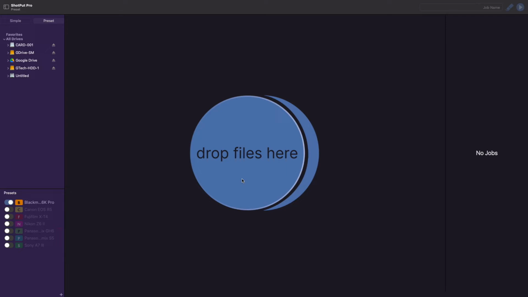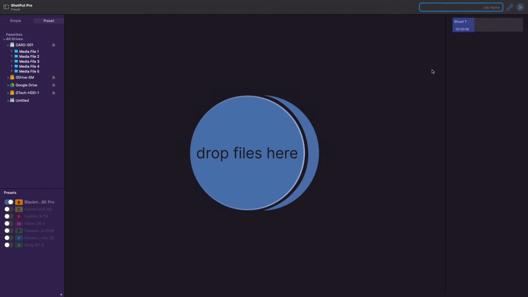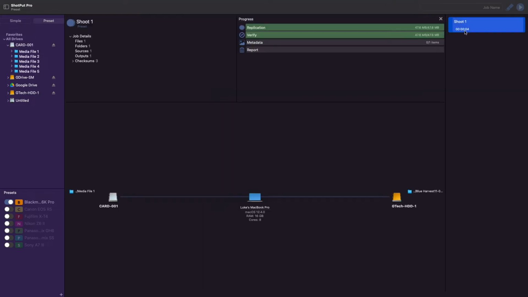To start, select either simple mode or preset mode. For this video, I am in preset mode and will use one of my already made presets here in the bottom left. I'll make sure it's enabled, and after that, I'll add a file to offload, give it a job name, and then click Run here in the upper right corner. Once it's completed, click anywhere on the completed job to bring up the job details view.